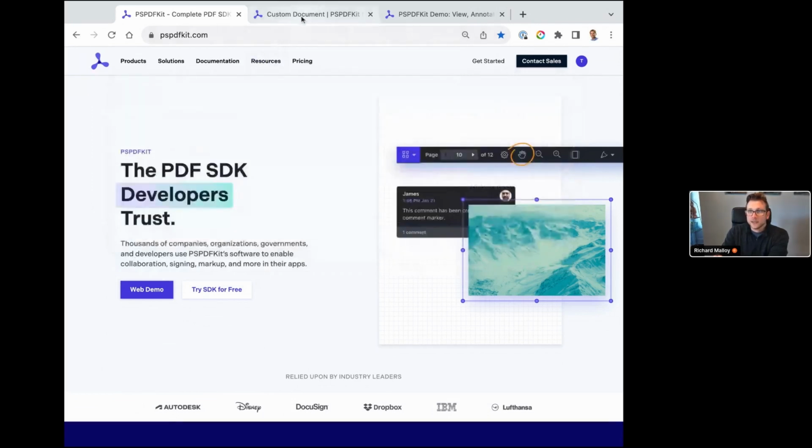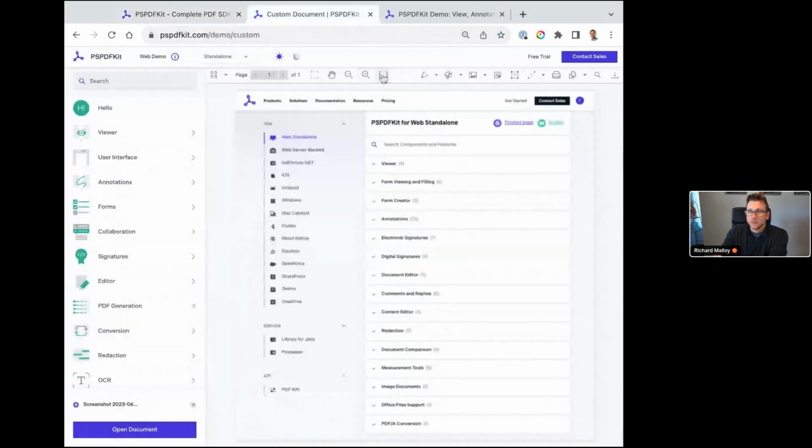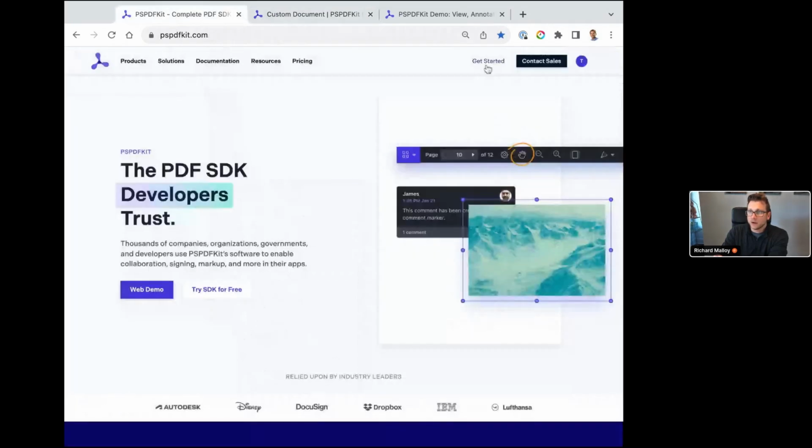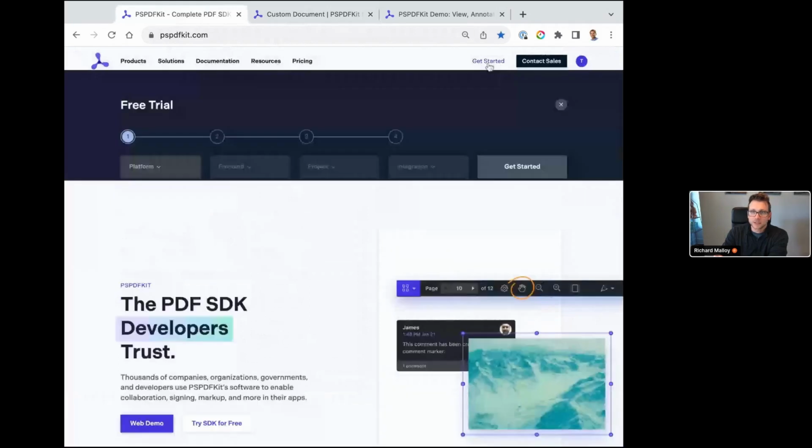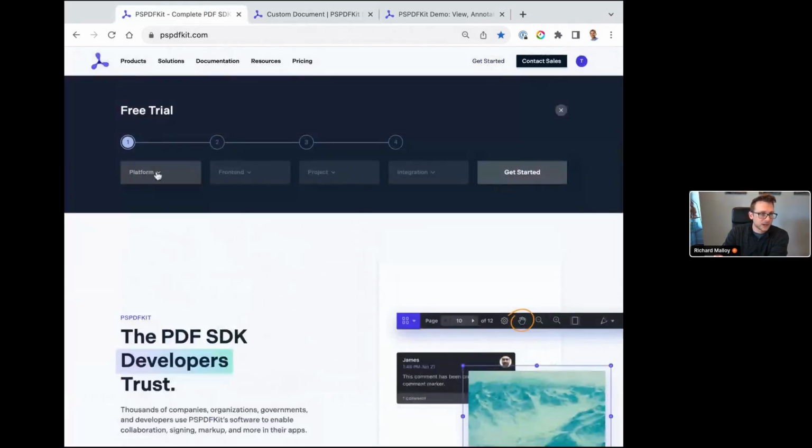So PSPDF Kit, one of the best things about our products is you can always click the get started and start a free trial. So, depending on what you're working on, you can come in and do any type of evaluation of what we'll show today. Towards the end, I'll walk through kind of how that works as well.